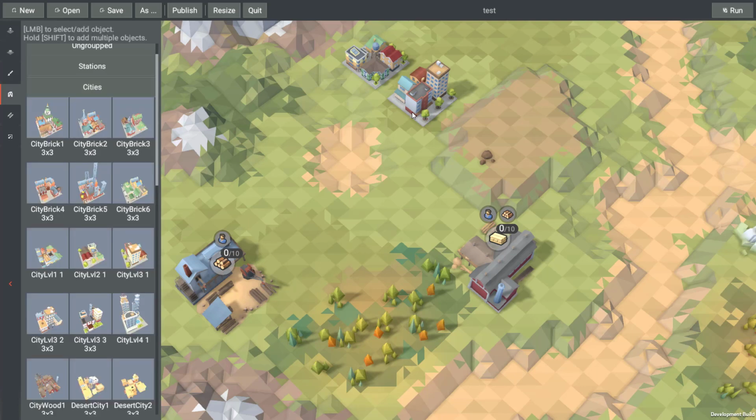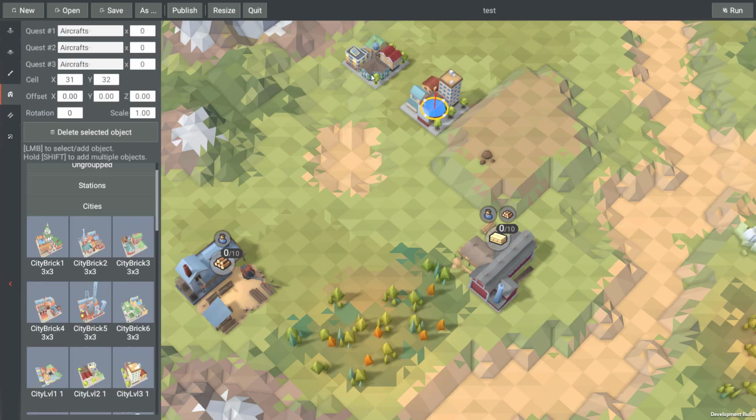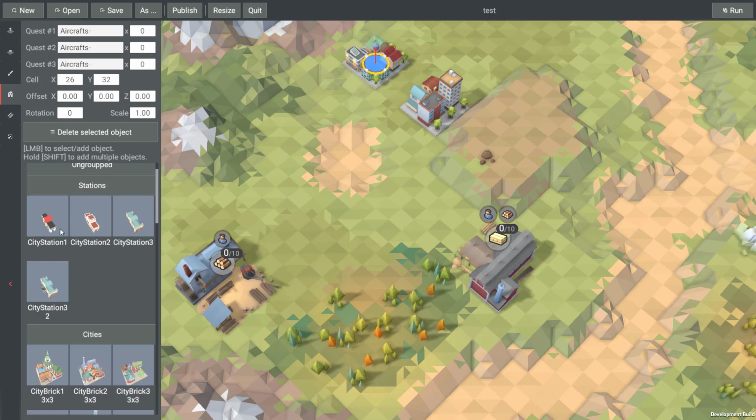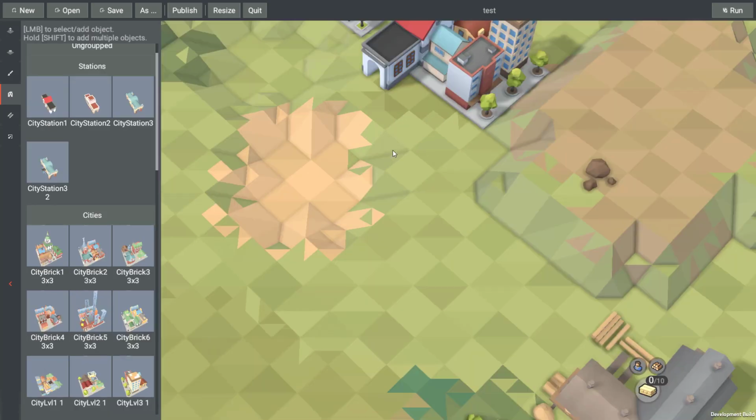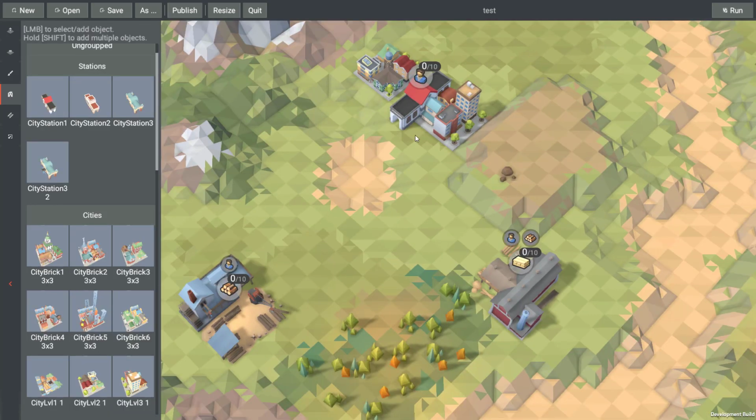We can even move the city a little bit here, maybe here. Okay, now we need to add the station. Let it be here. Need to rotate it like this. Good. Perfect. Now we have 2 productions, and a city with 2 districts, and let me describe how it works.